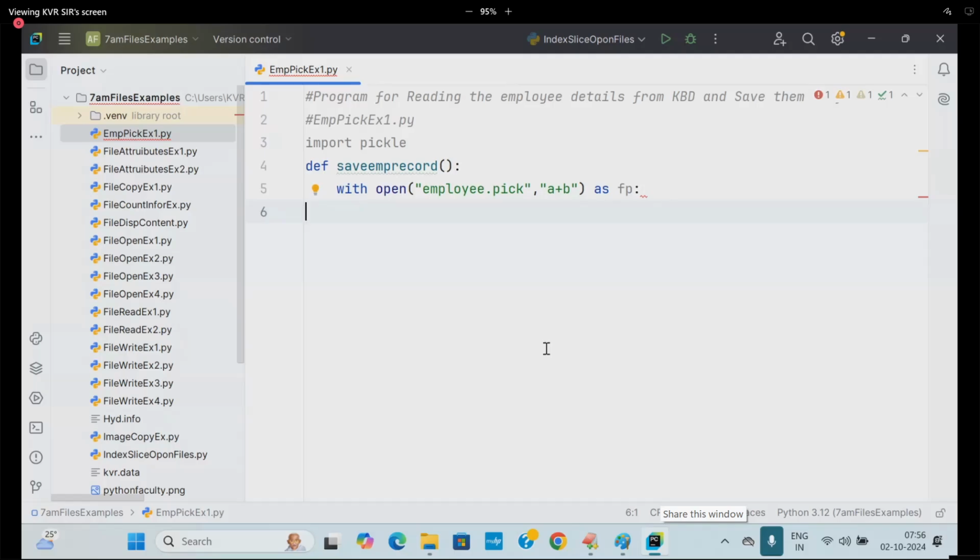If I use ab+, I am opening the particular file in append mode with a binary format. If you tell it like that, the interviewer will feel that you have practical knowledge. Are you following me? So it is up to you, students. So I will write ab, fp.